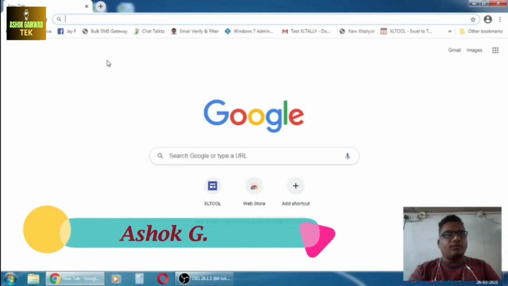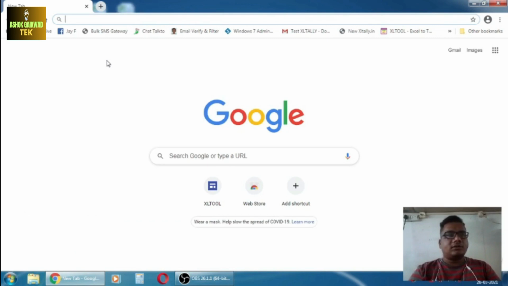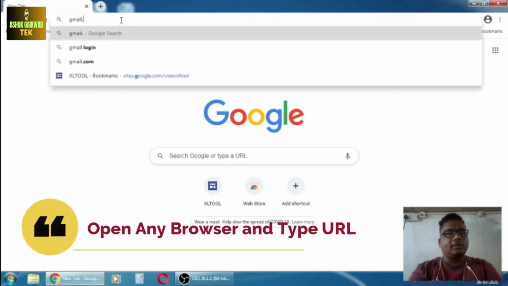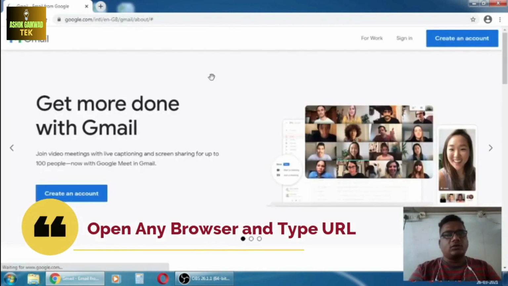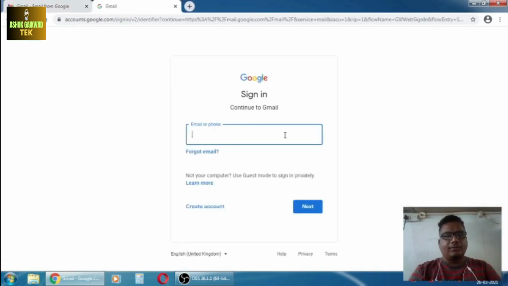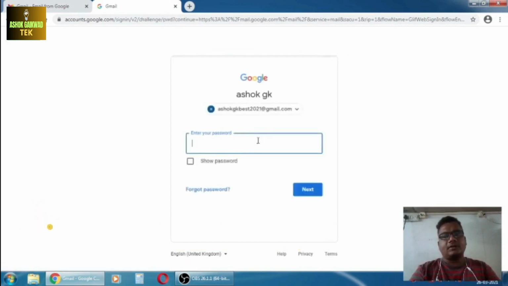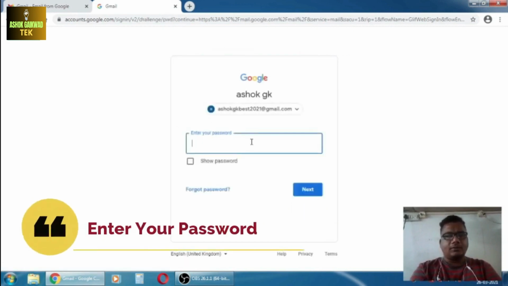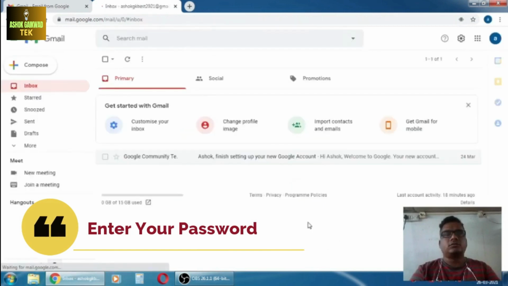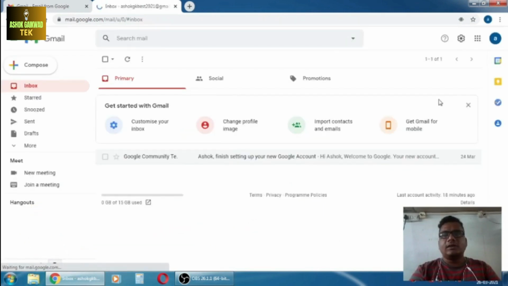Just open any browser and type gmail.com. It is asking you to sign in. So click on the sign in button and type your Gmail ID which you want to delete. Now I am typing my email ID and pressing the next button, and then type your Gmail ID's password.